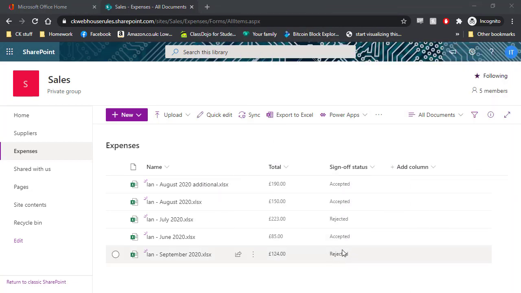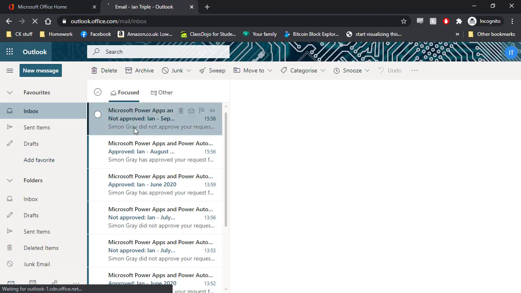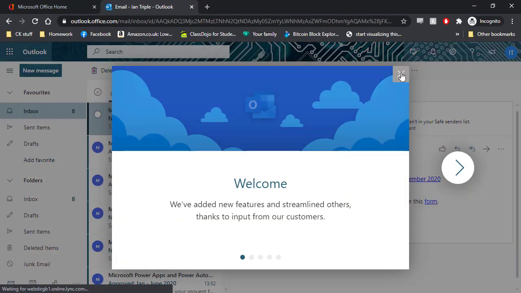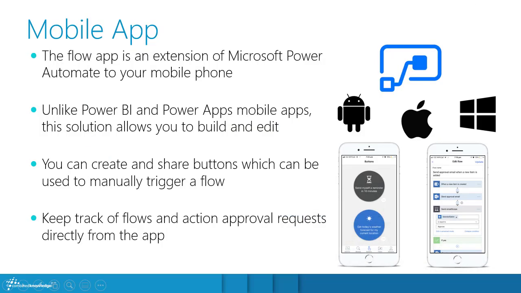And we can already see, let's just move this out of the way, that at the bottom there it's been rejected. And again, Ian will have received an email. So if we go to his Outlook, so not approved from myself, and lots of pop-ups. Even includes the comments that I made as well.